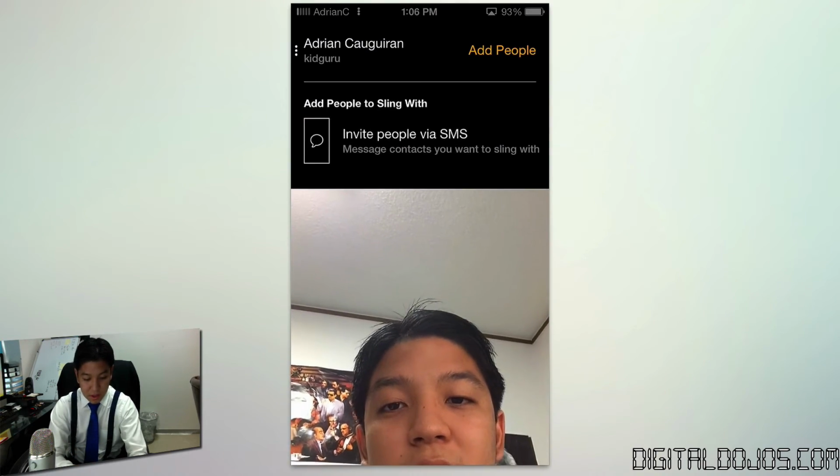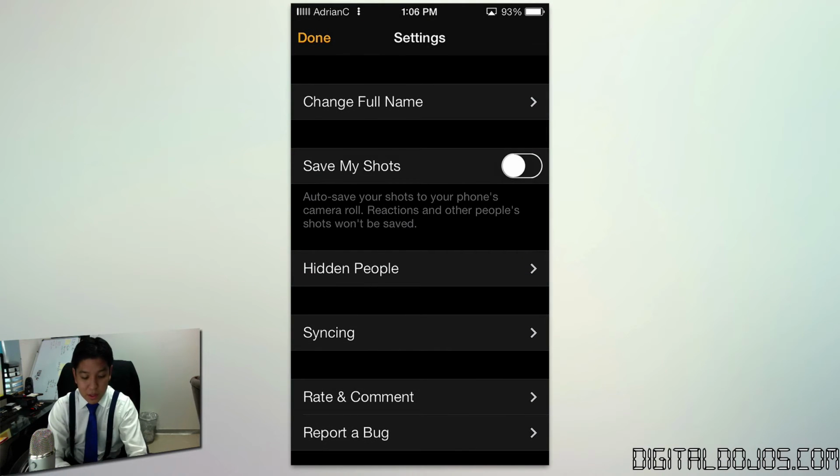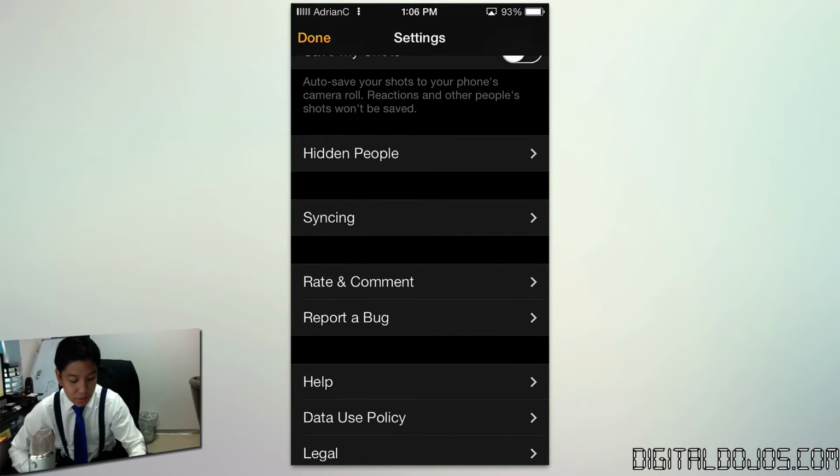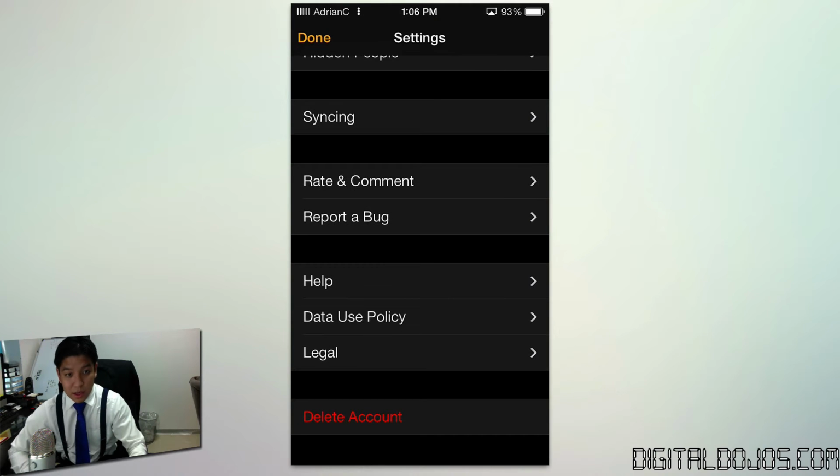So going back into the app itself, if I click at the top, you can see the settings here. You can change your name. You can have it save your shots automatically to your camera roll. You can view hidden people. You can change the syncing settings here if you want to sync with phone contacts, and you can delete your account at the very bottom here.